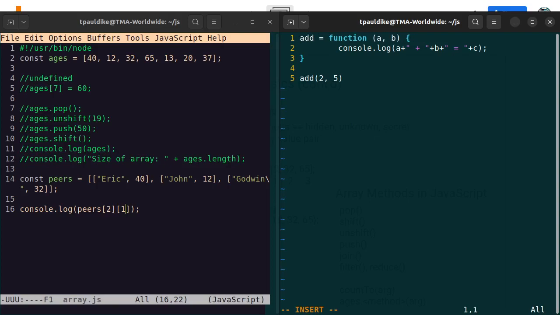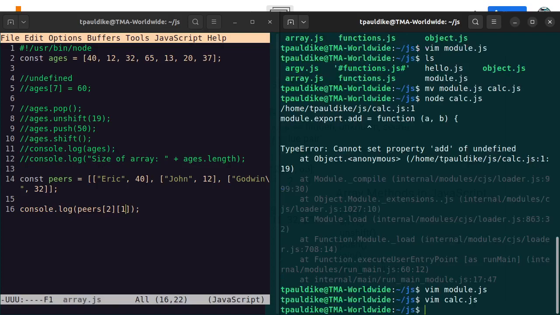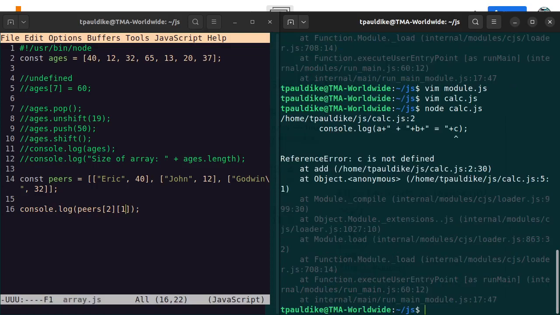So add equal to this. Let's now see whether our function is working well first. It's not easy using Vim and Emacs at the same time. Alright, so node calc.js. So the trouble is from somewhere.